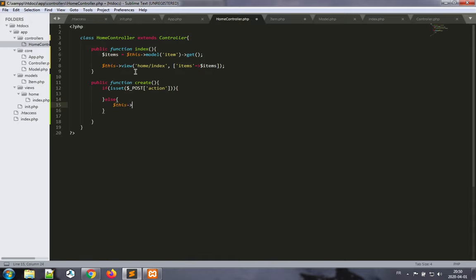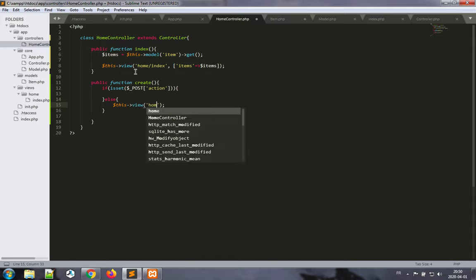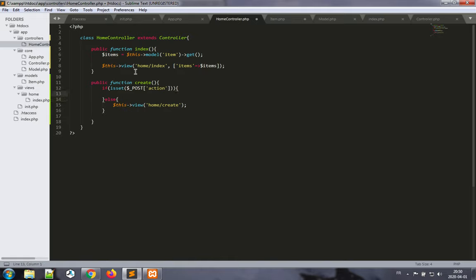Right, so there's going to be a view here. Let's say home slash create. Okay, that would make sense. We'll create that view in a few minutes. And now, how do we process? Well, that's going to be based on the form that we receive. So let's get right to building the view.